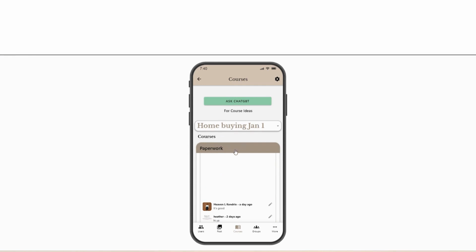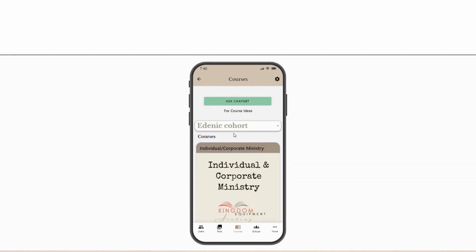Okay, so this is how you create cohorts and courses within the app. And you can swap between cohorts to see the courses that you are adding to those cohorts. Okay. So if you need any help, you can go to Ask ChatGPT. That is what this button is for. I put this here just in case you wanted to get some ideas for courses that you can offer.